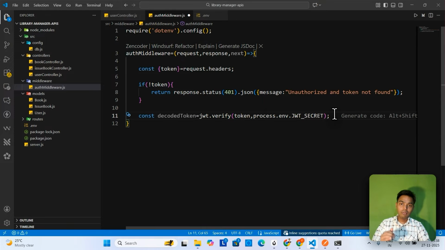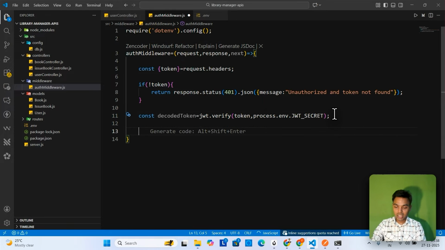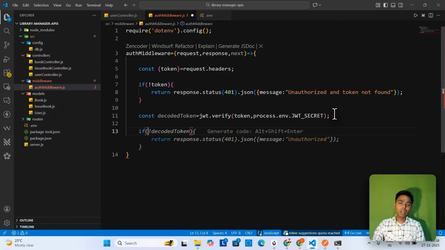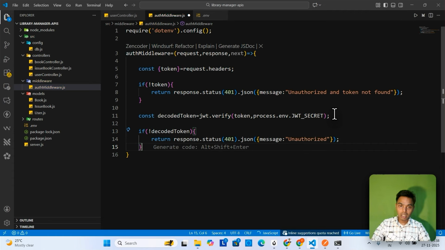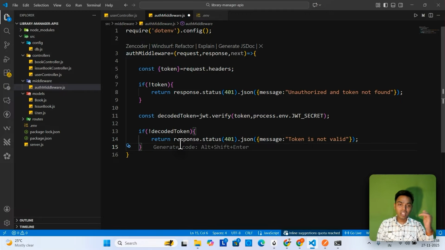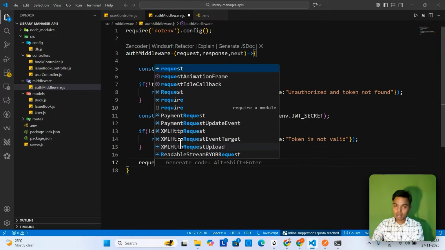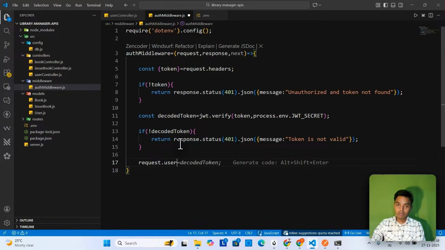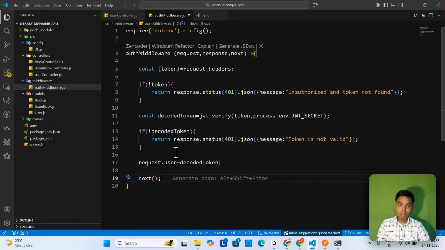So if the decoded token is not present, it means the token is not valid. So we will simply write here token is not valid. Okay, if the decoded token is present, it means the token is valid. So in request.user we will add the decoded token and we will pass the signal. Okay, this will be the signal.